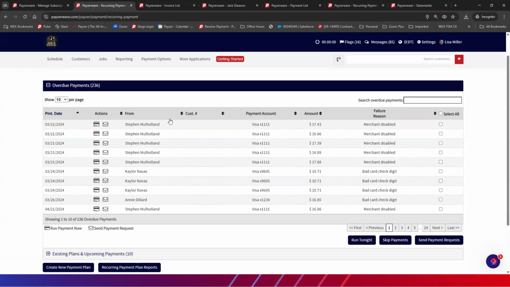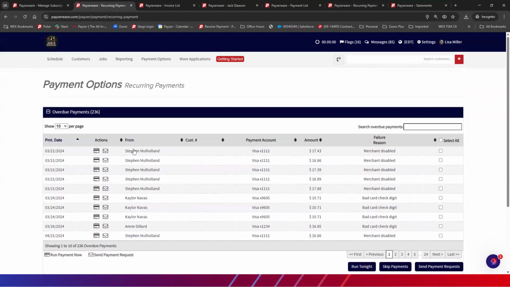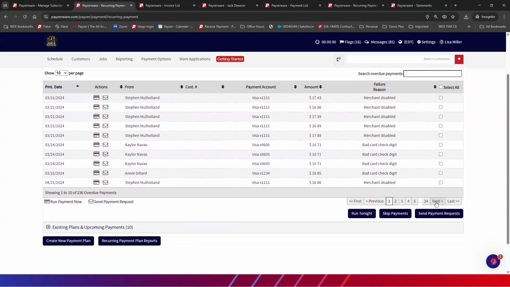Then as you are done, these will go away as you take care of them, because you're going to select them and run tonight, skip, or do something with them. As you can see, it looks like there's 24 pages of these.